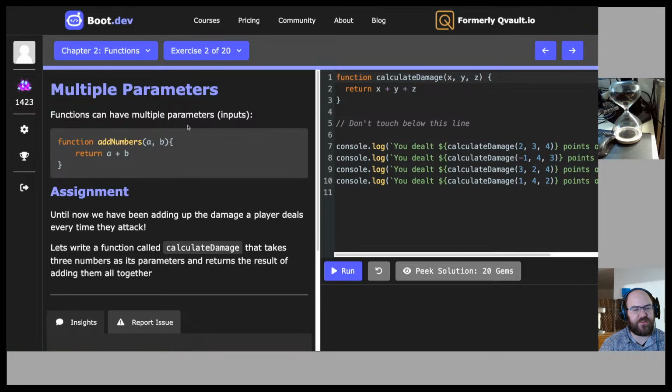Multiple parameters. Functions can have multiple parameters, also known as inputs. Function addNumbers(a, b) { return a + b }. So again, a and b is what goes into the function, and the return keyword tells us what comes out of the function.